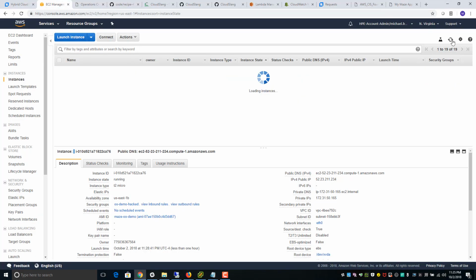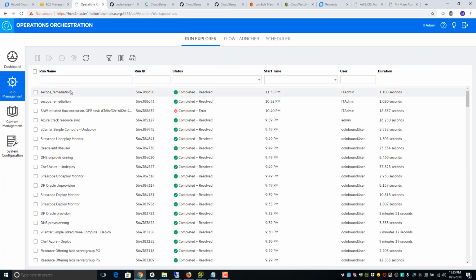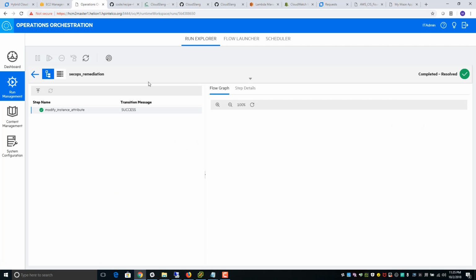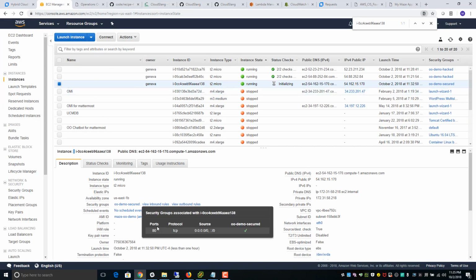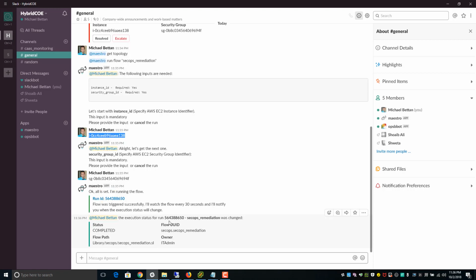So just as a reminder, this is my instance. All right, I can see OO demo secured, so it has just changed because the flow has been executed right now. If I'm going back and click on view inbound rules, I can see port 22 has been closed. And going back here, we will see that the flow has been executed successfully. All right, so now we have seen that we can do request to fulfill. We can do a service request to reset the password, but also do the incident remediation.